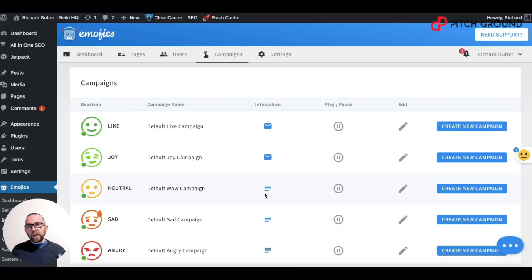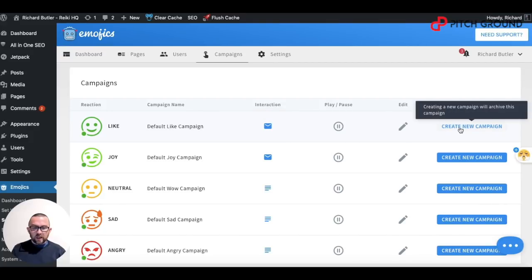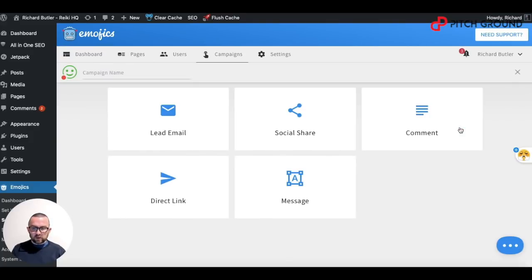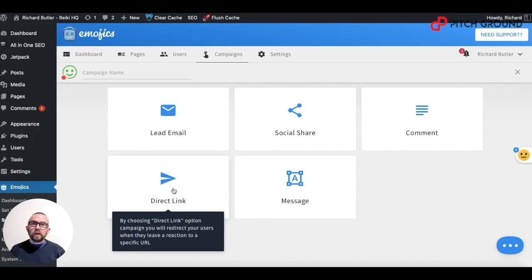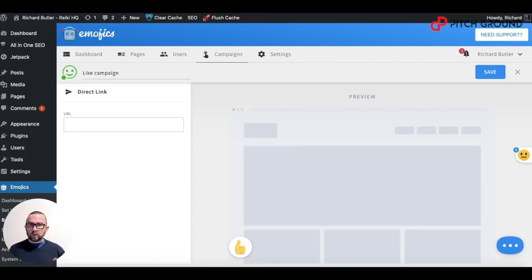Now we can change these default click to actions very easily, and if somebody's really happy, we could recommend a website to them. If they're joyous, we could get them to sign up for our mailing list. So what I'm going to do is change the like campaign here. I'm just going to go in here and say, well, if somebody likes it, I want to send them directly to a link. And what I'm going to do here is get them to go to a website. And the particular website I'm going to get them to go to if they like my page is PitchGround.